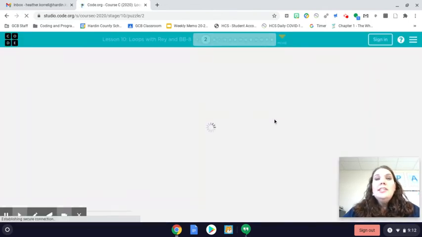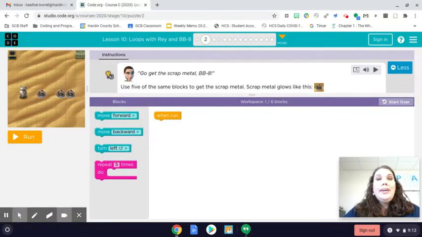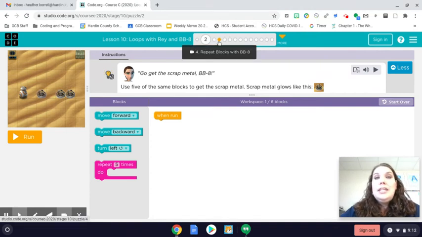Level 2 and level 3 do not require you to use the loop block. However, it is already there for you. They will introduce the loop block in level 4, and there will be a short video about that.